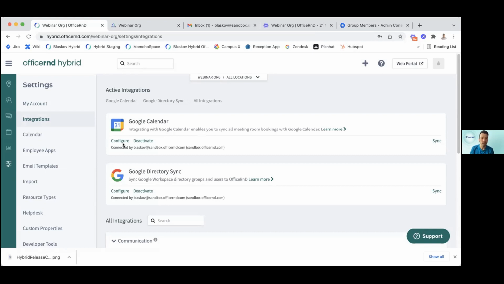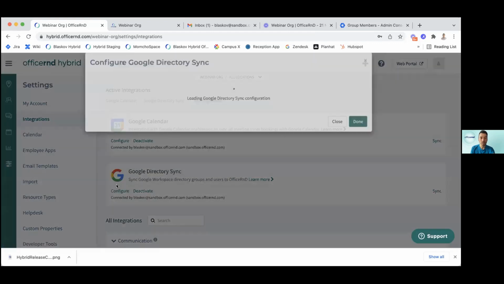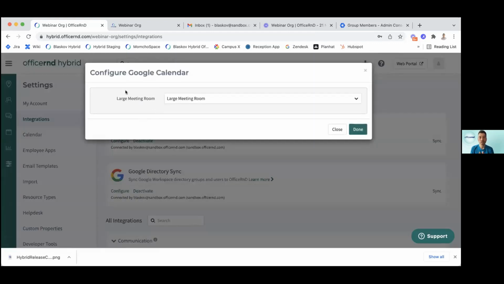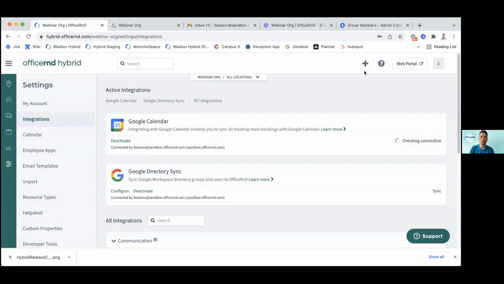So what Colin mentioned, what you have to do in terms of configuration over here, you just simply need to match the meeting rooms that you have in your Office and Google account to the ones in OfficeRnD. So here I did it with, I have a single room, so a very simplified case, but the large meeting room. Okay, so let's see how this works in action.